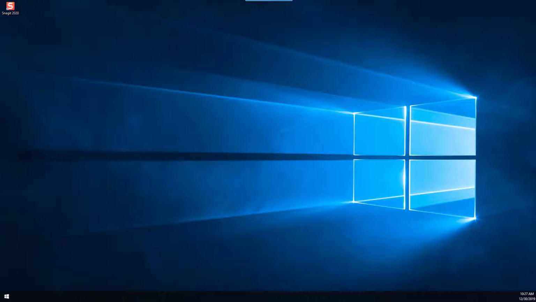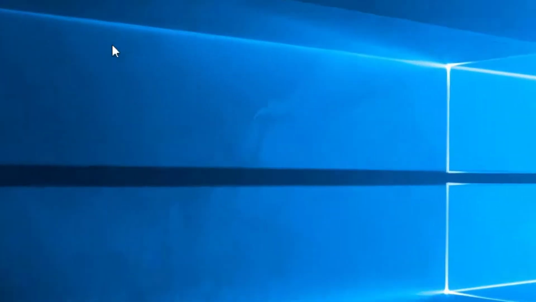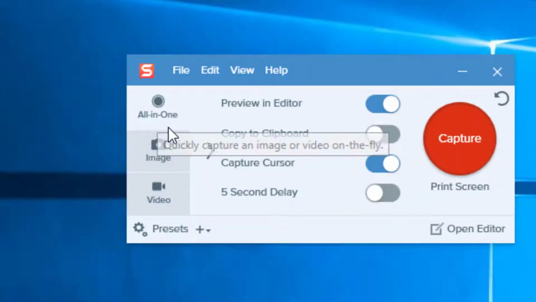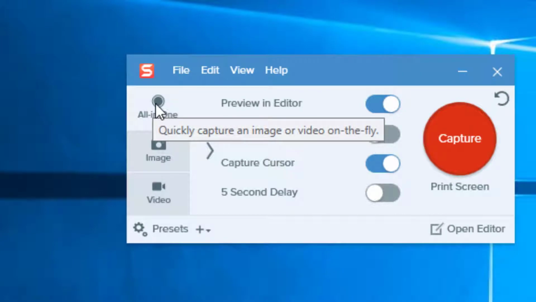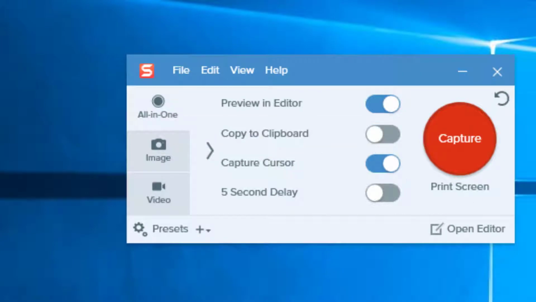Today's episode will be focused on how to perform a video capture using the all-in-one capture function. Upon first launch, Snagit will appear in the all-in-one capture state as indicated by the lighter colored tab on the left side of the capture window. This all-in-one capture mode is intended as a quick and easy way to trigger an image, video, or panoramic capture after selecting the area you intend to capture.